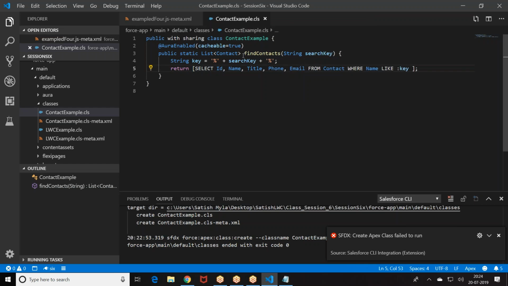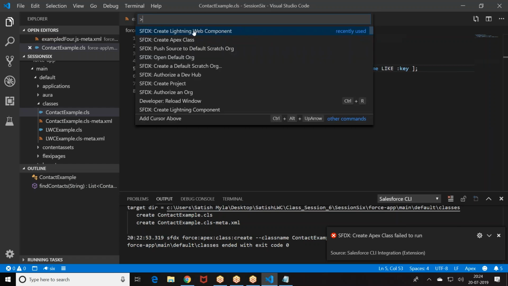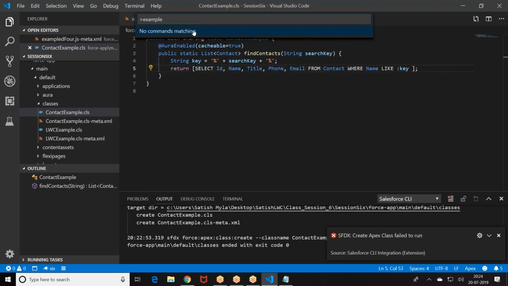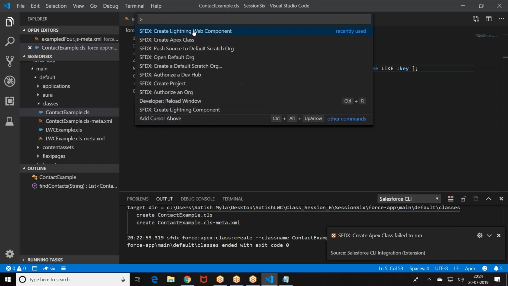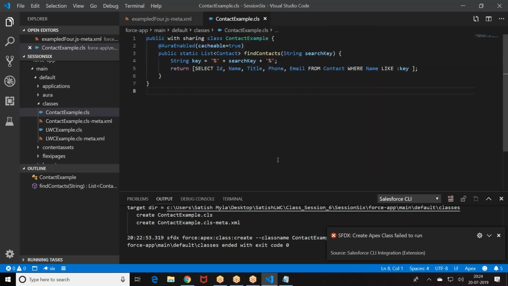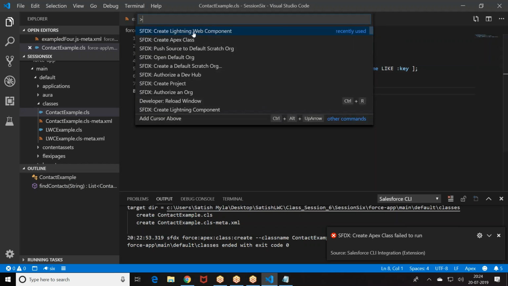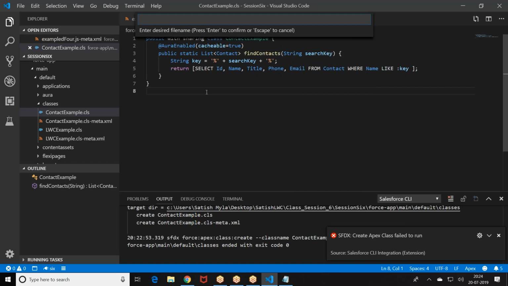Now, Control Shift P. Let me select Control Shift P. Writing a component.